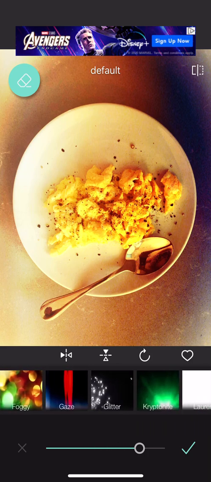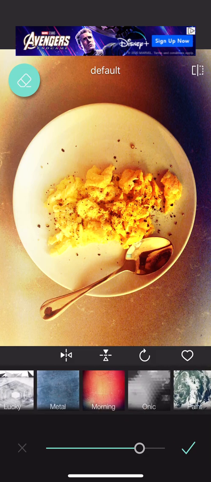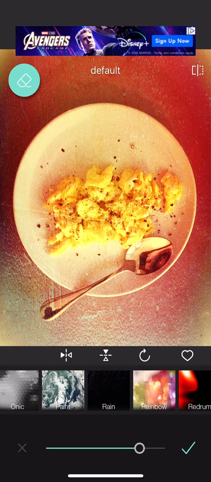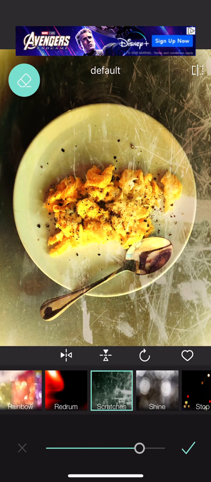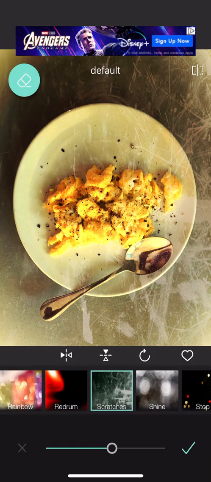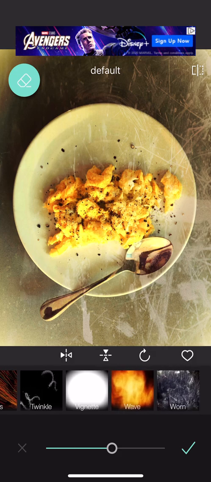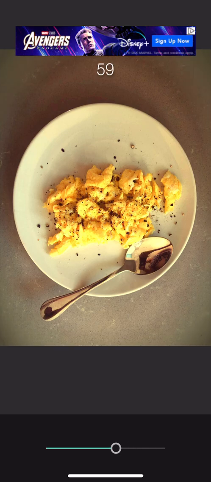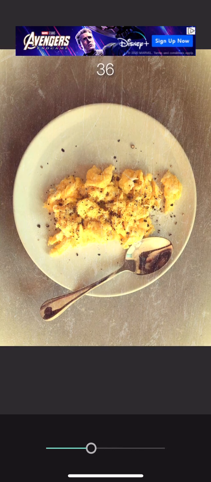You could also make it look like it's got some scratches and dust on it. If I hit morning, do you see how it has that fun effect on top? We also have scratches. This looks like old film that somebody found in a drawer, so that would totally work. You could also use vignette because that looks awesome. You can strengthen this if you want. You could also do worn. You can put it at 100% or lower.